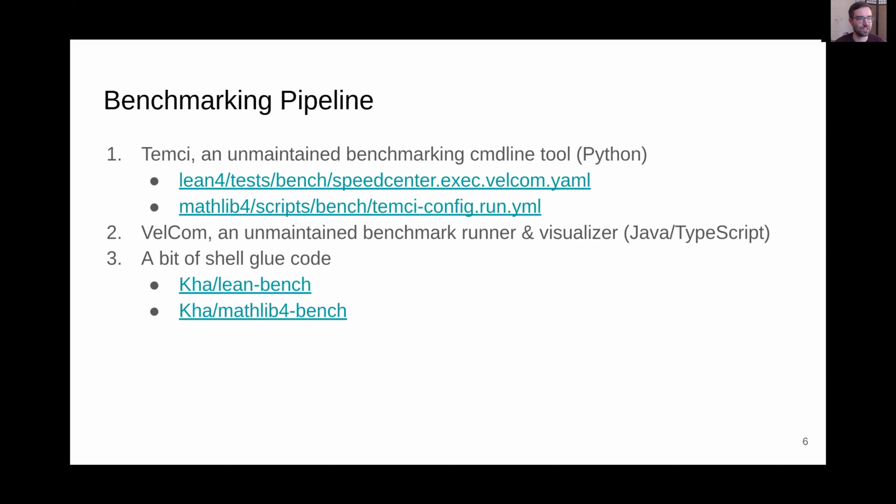Yeah, but to conclude this slide, to actually tell you where this Temci software is connected to Velcom, there's just a few lines of glue code per repository that tells Velcom how to actually run these benchmarks and how to first build Lean and so on. All right, that's so much for the setup. Let's continue to look at some actual results of this.